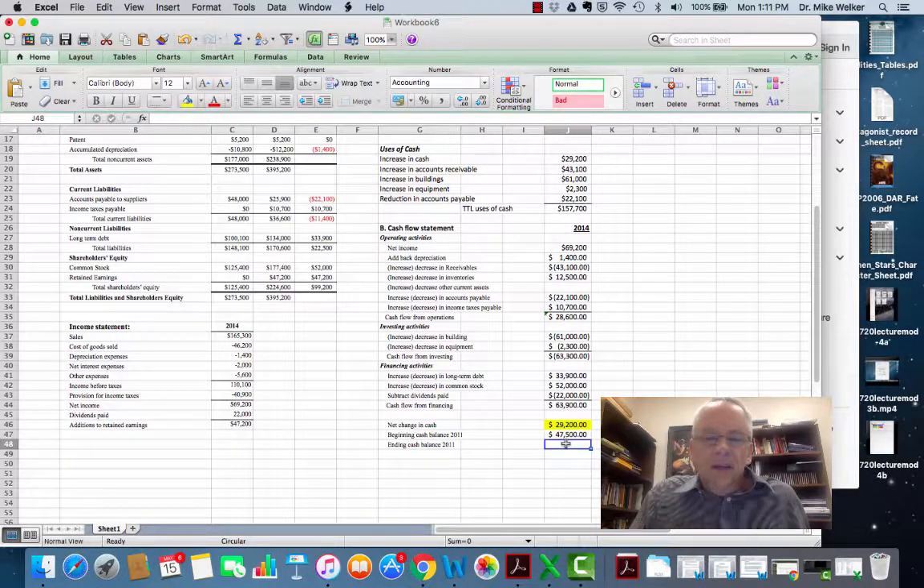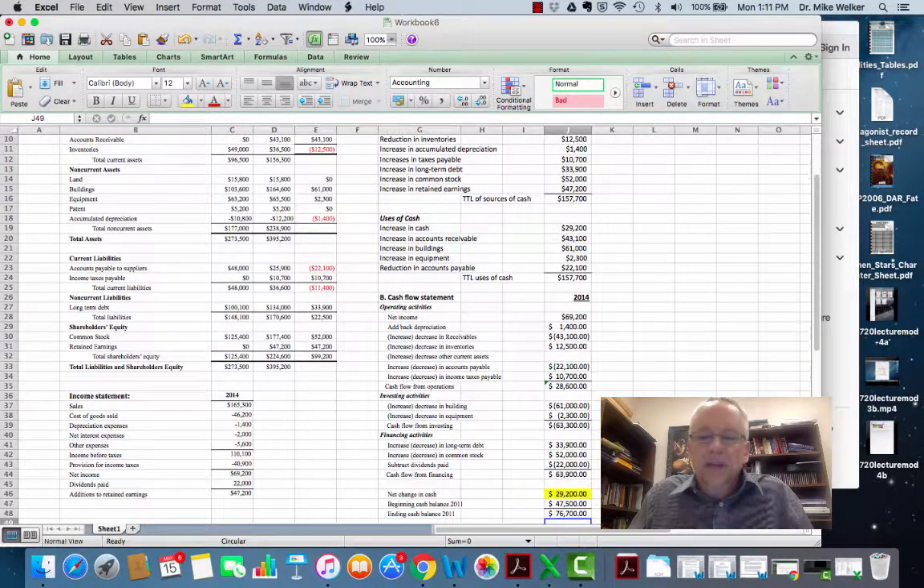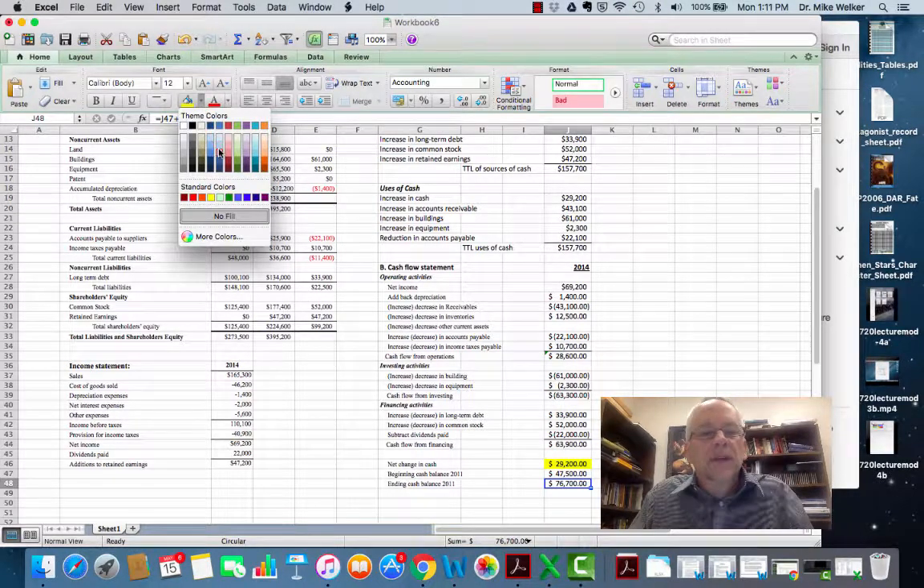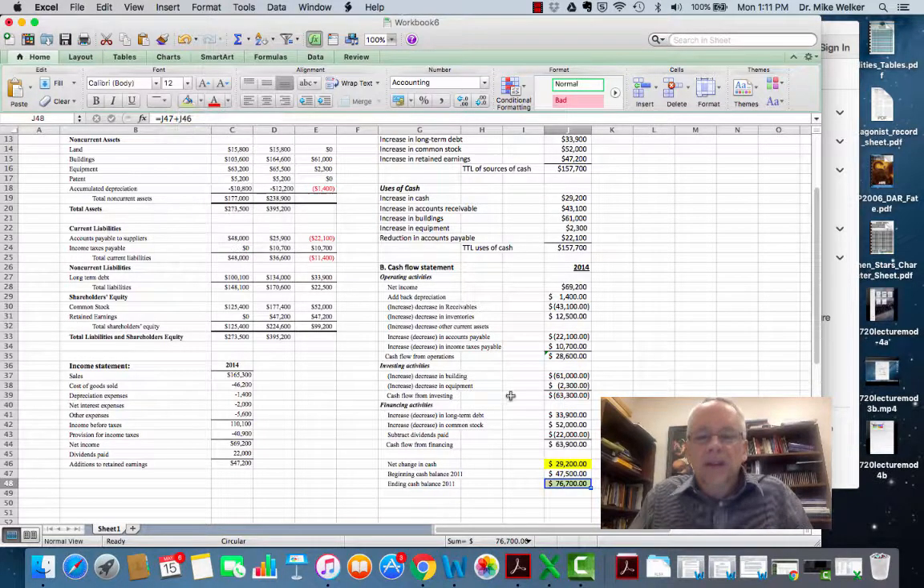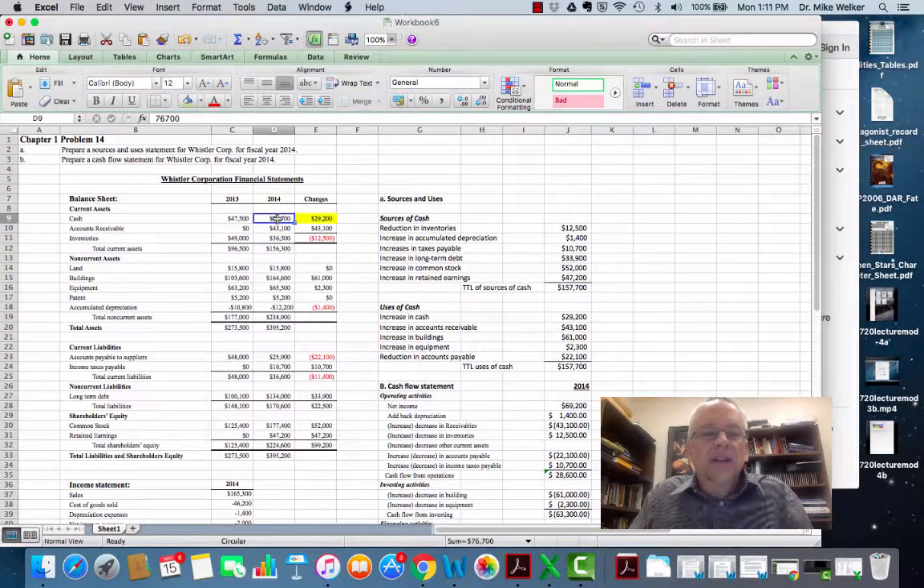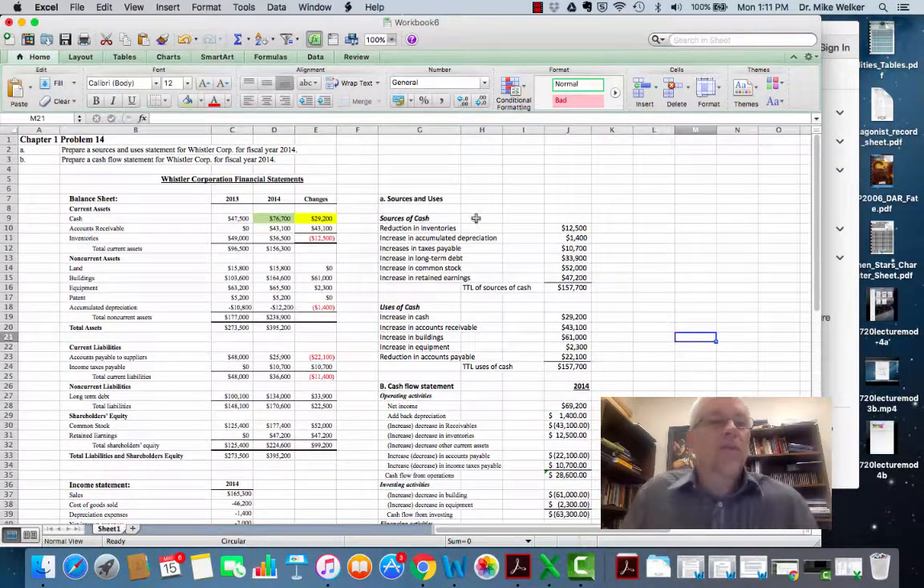Yep. Okay. So see, the ending cash balance is the sum of the beginning cash balance and net change in cash. 76,700. And let's highlight that. Let's make him not red because that's scary on a balance sheet. That's nice and green, right? 76.7, see how that aligns to the 2014, right? So there's the answer to problem 14.